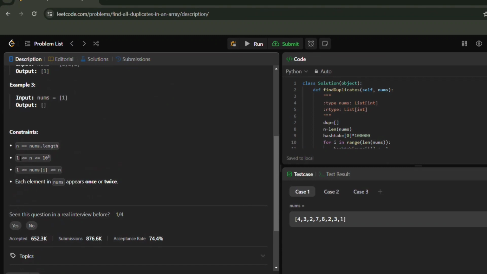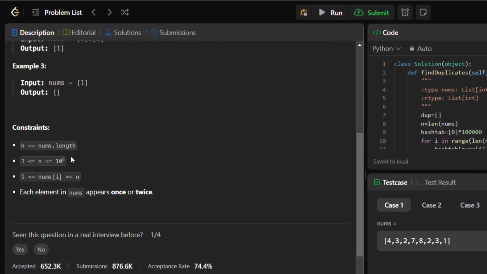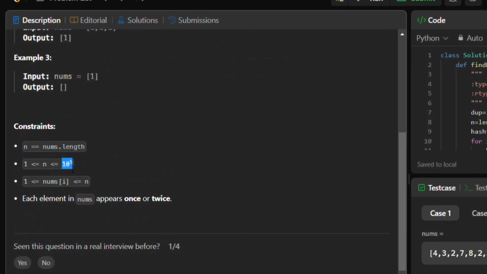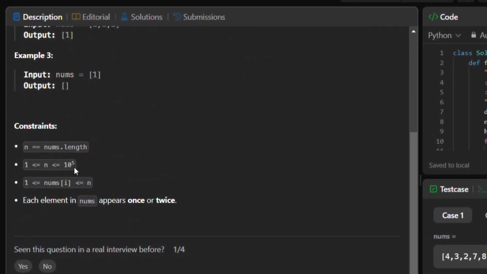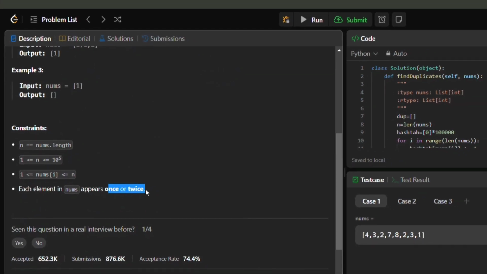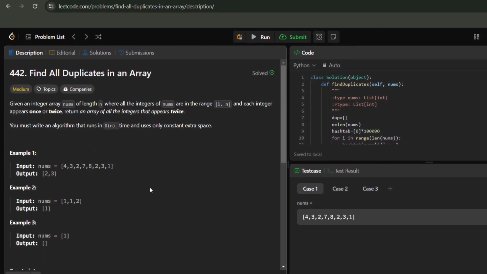list, and the return type is list. The constraints given are n is equal to nums length and n is greater than 1 to less than 10 raised to 5, which gives us an idea that the hash table would be of length 10 raised to 5.